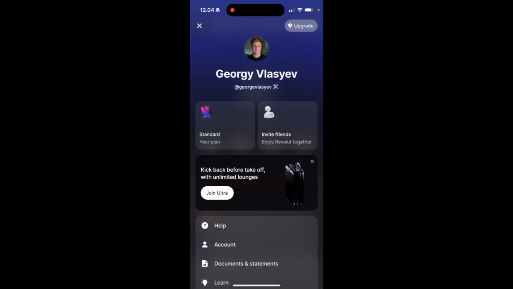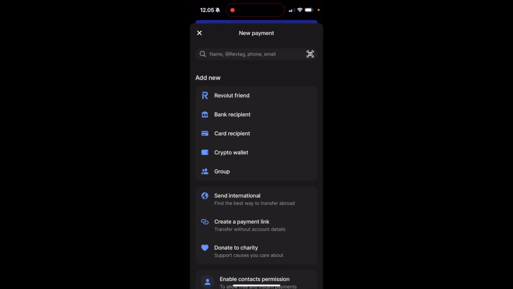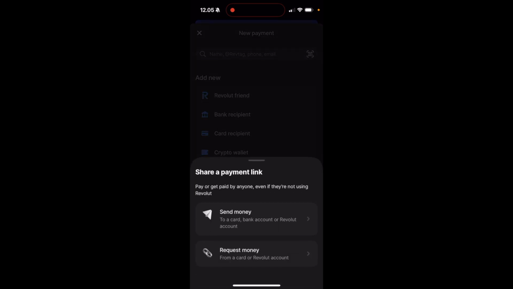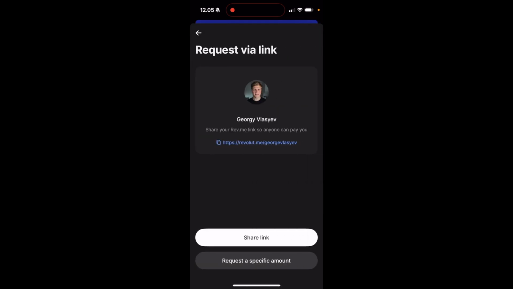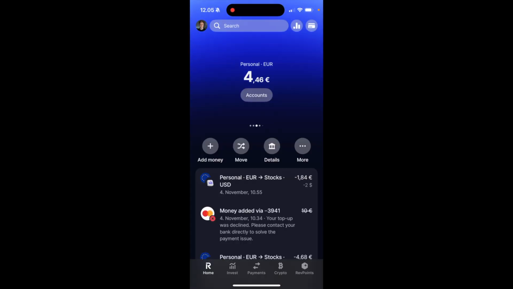Now, if we go back, we close this and then we go to payments. Then if you click on the plus icon in the top right corner, you can actually create a payment link and you can click on request money. So here you can simply click on your link and this will copy it to clipboard, or you can share link and send it to your friend. You can also click on request a specific amount, type in the amount that you would like to request and create the link.